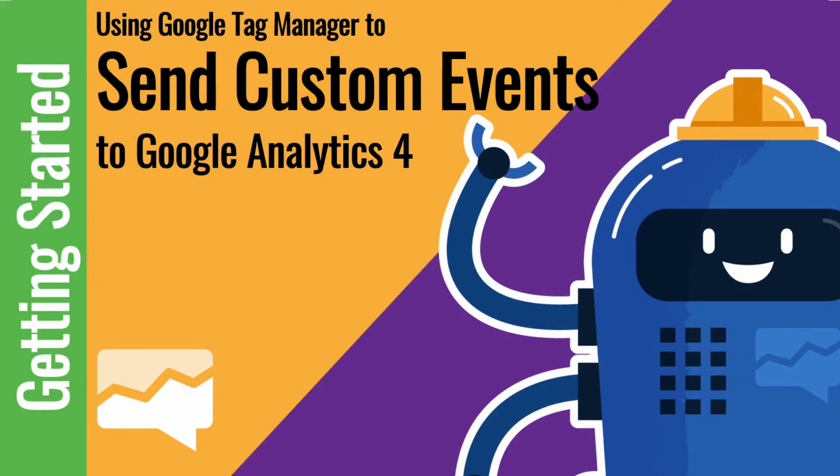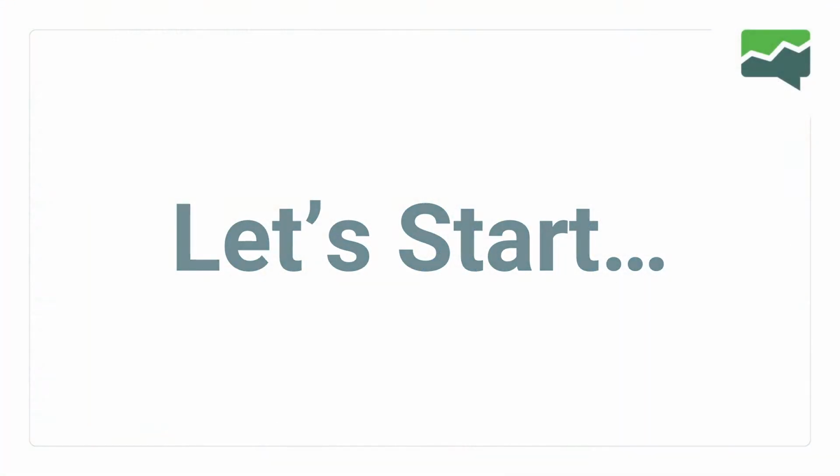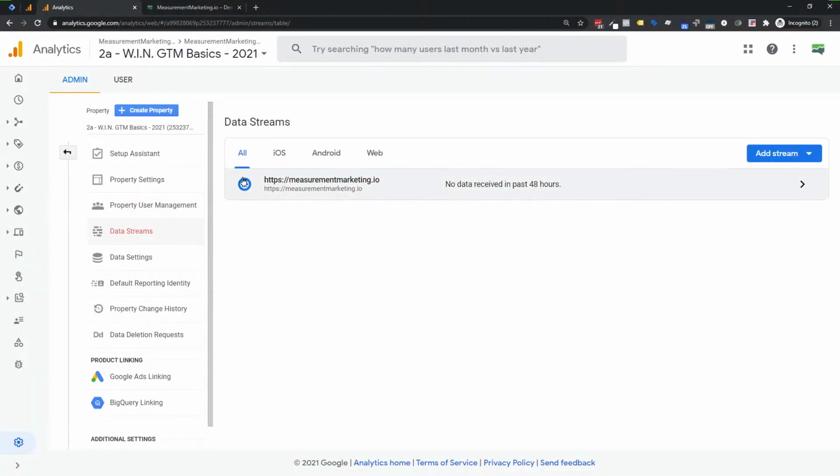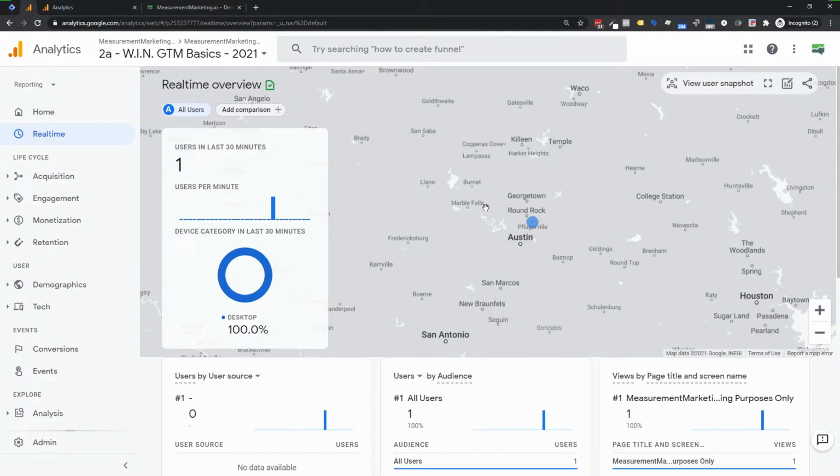Getting started. Using Google Tag Manager to send custom events to Google Analytics 4. All right, we're going to dive right in because this is just a whole heck of a lot of fun. We're going to talk about Google Analytics 4, and we're going to do it with our demo store. So we have our demo store all hooked up, and I've already done the hard work of hooking up Google Analytics 4, and it's running. We've got our stream set up. We've got Analytics 4. There I am waving to you from Austin, Texas. So we've got everything already set up. We know it's working. That's great.